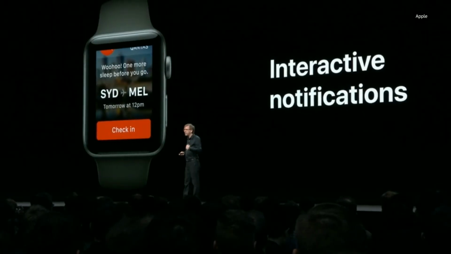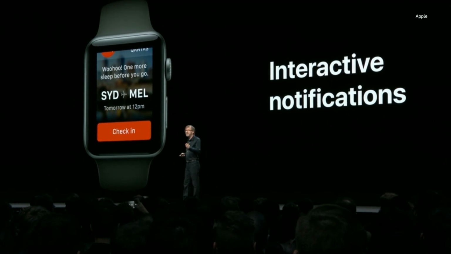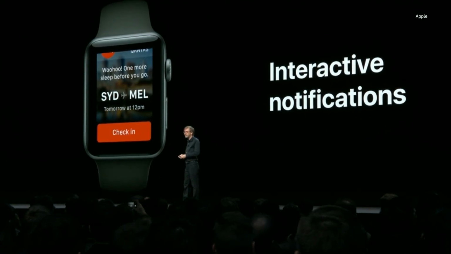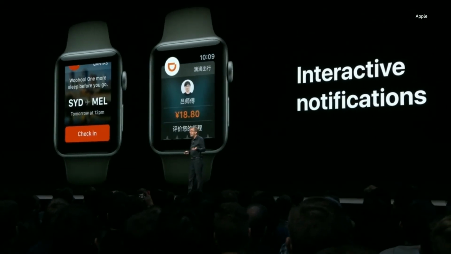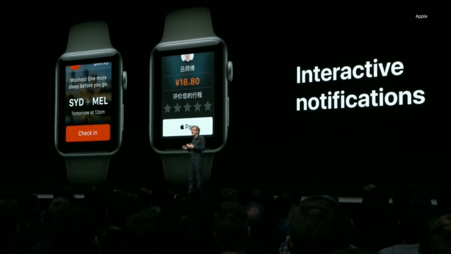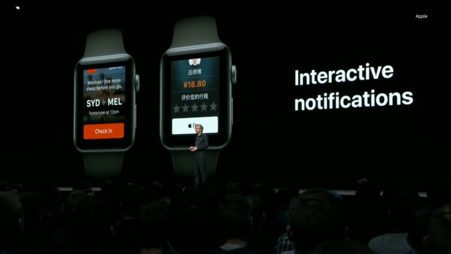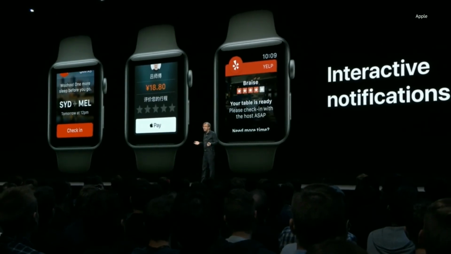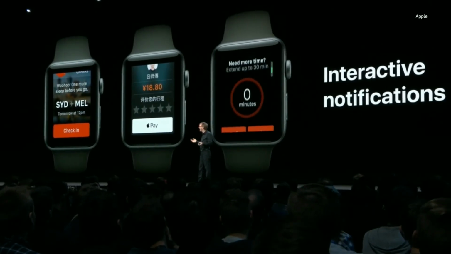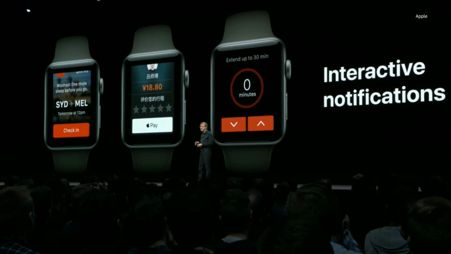With this notification from Qantas, you can check in and share your flight details right from the notification. After you finish a ride with Didi, you can scroll down, you can rate your ride and pay with Apple Pay right there in the notification. And with this one from Yelp, that your table is ready, if you need a bit more time, you can extend the reservation out a bit just by tapping here.